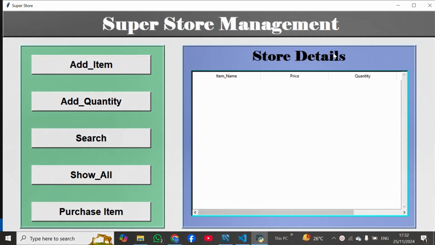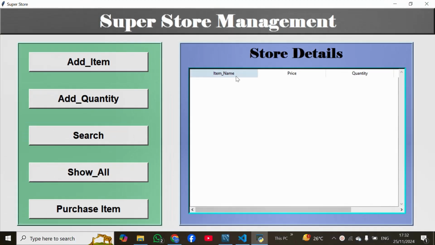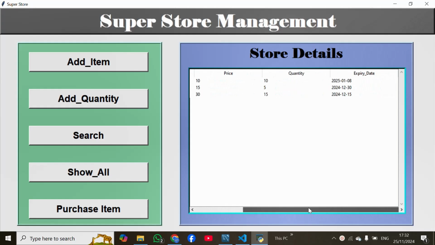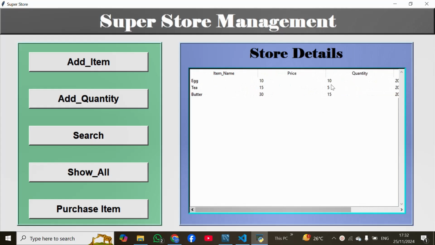Okay, so now I will maximize it. Here we have purchased some items. For example, we have purchased 2 eggs, so now our eggs should be 10 in quantity. So I will click this show all. Okay, and here you can see that now our eggs are 10. Previously its quantity was 12, and tea was in quantity 10.